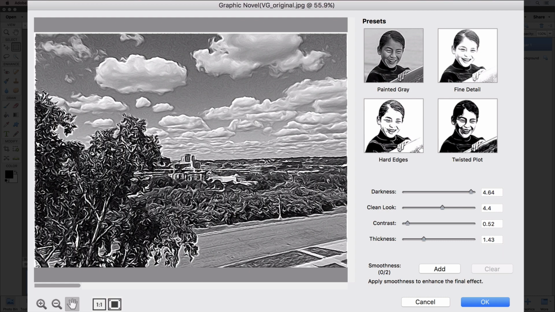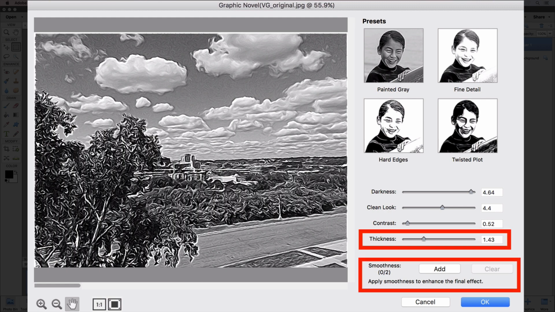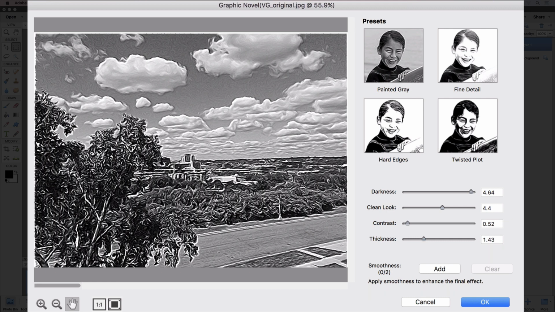Below the sliders is a smoothness setting. By default, there's no smoothing applied, and you can click the Add button up to 2 times to smooth out some of the lines. So there's really only a couple of adjustments that we need to focus on. One is the thickness slider, and the other is whether or not to add some smoothness. And there's no specific recommendation I can give you for adjusting these settings. It really depends on the photo and your personal preference for how it looks.